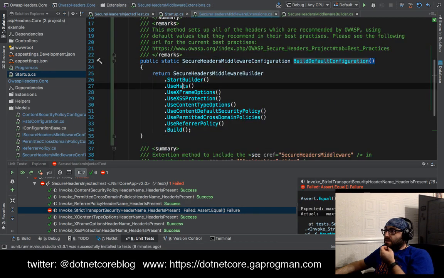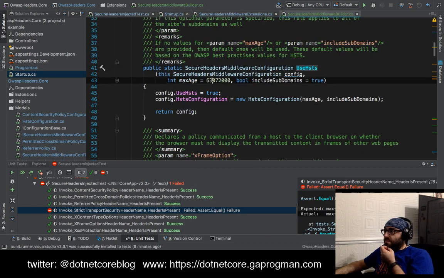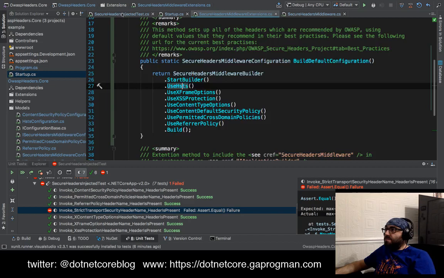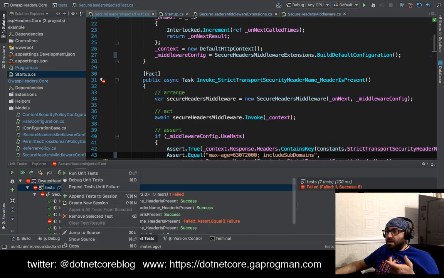that calls use HSTS, which sets up a value of 6307200. So let's put that into our hard-coded string for getting the value back, rerun the tests, and they shall now all pass.